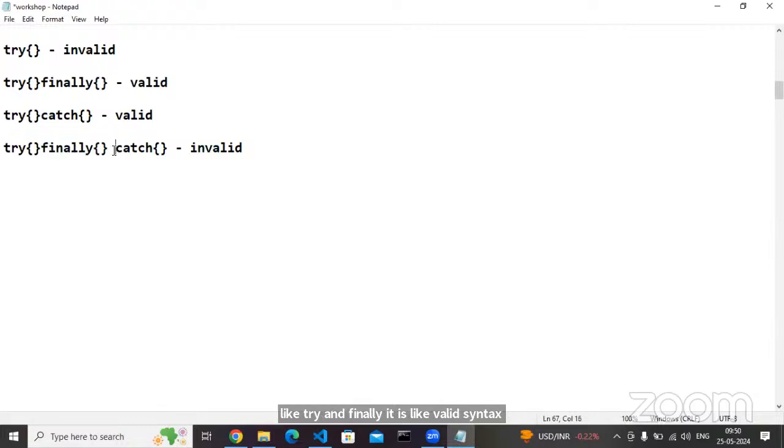Only one catch is there. So my catch is always bound with your try. The try is missing, so it is invalid syntax. Now this one is valid or invalid? Okay, it is 100% valid.